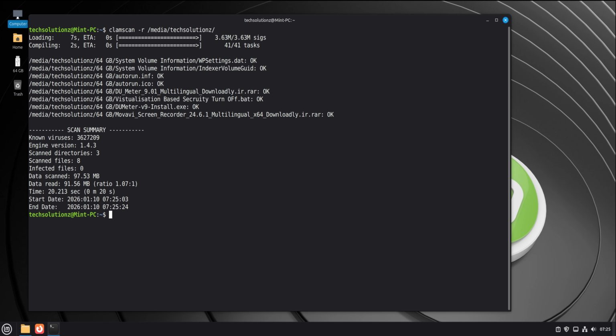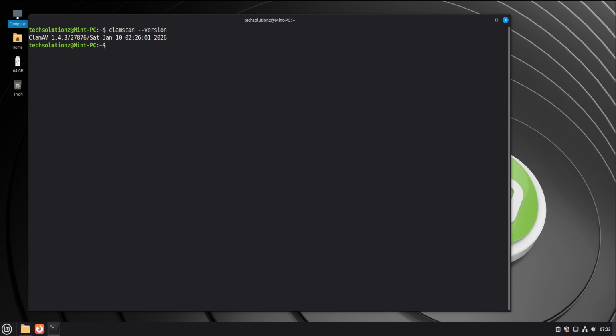If you want ClamAV to automatically remove infected files during a scan, you can add an option to the scan command. This tells ClamAV to remove anything it flags. I recommend only doing this once you're comfortable and scanning non-critical folders.